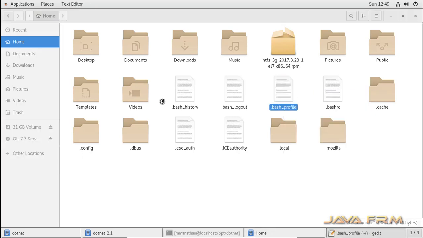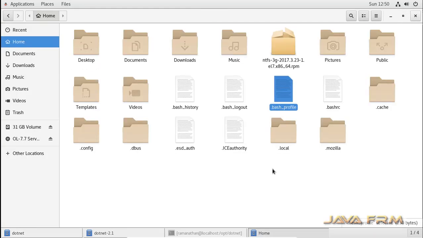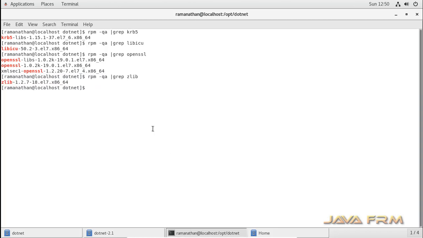So now I came to the home directory. In the home directory I am going to add the .NET Core 2.1 installation path. I mean I'm going to append the path, which means the .NET executables will be available in the terminal so that you can create, run and deploy the applications from the terminal itself.